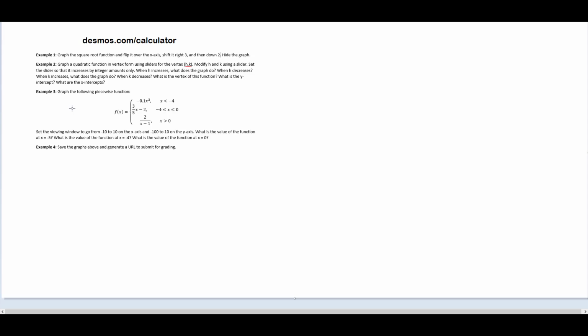Example 3. Graph the following piecewise function. So we have these 3 pieces and their domain restrictions. We're going to set the viewing window to go from negative 10 to 10 on the x-axis and negative 100 to 10 on the y-axis. What's the value of the function at these various points? So let's get busy creating this.